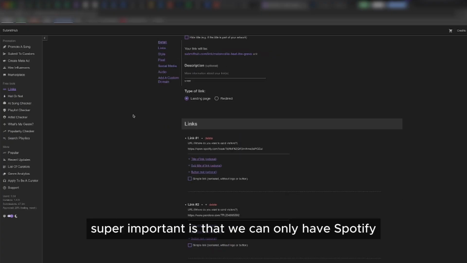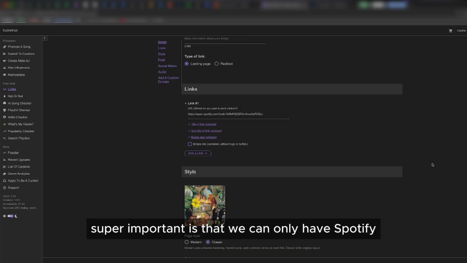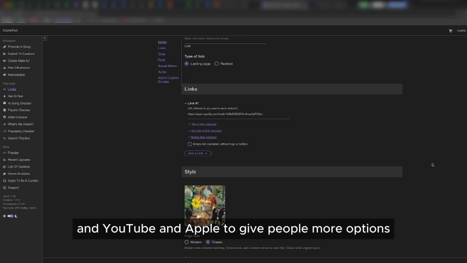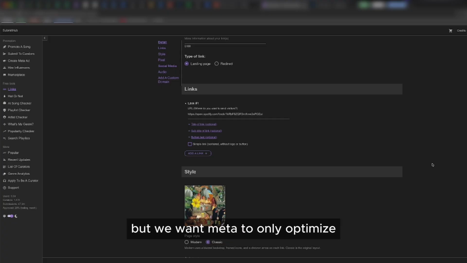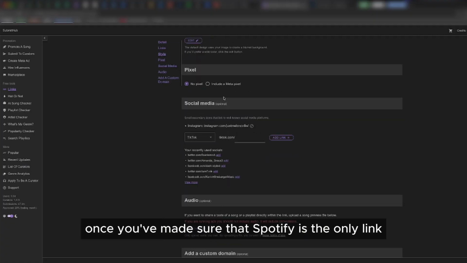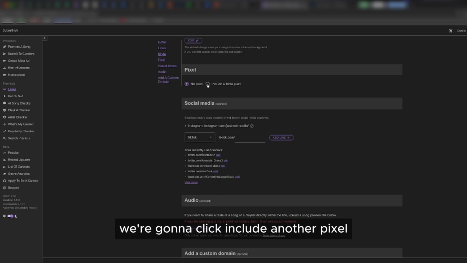And what's super important is that we can only have Spotify. A lot of people think they should have Spotify and YouTube and Apple to give people more options, but we want Meta to only optimize for people that have Spotify, because Spotify is going to be the number one growth engine for the algorithm and for everything else. Once you make sure that Spotify is the only link, we're going to go to this pixel section and we're going to click include a Meta pixel.